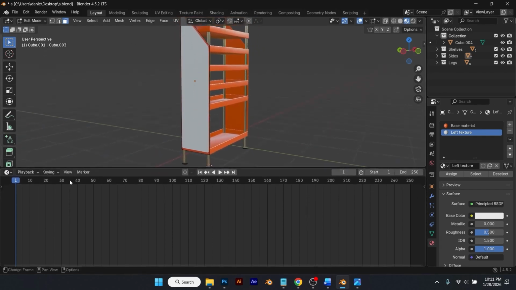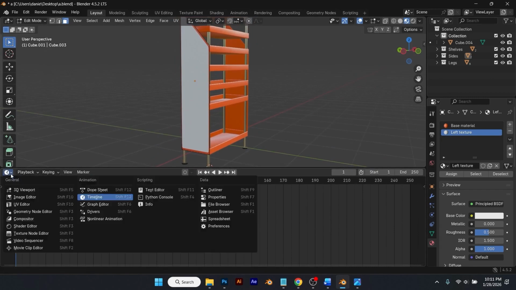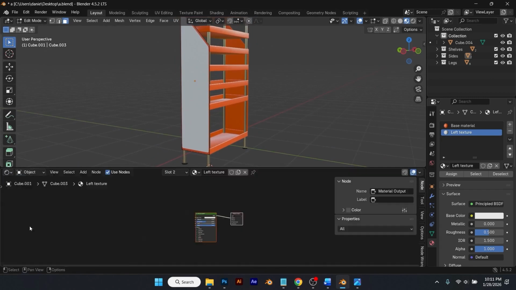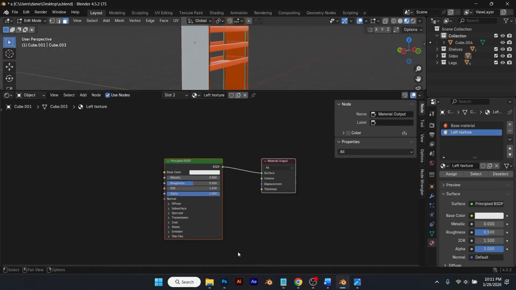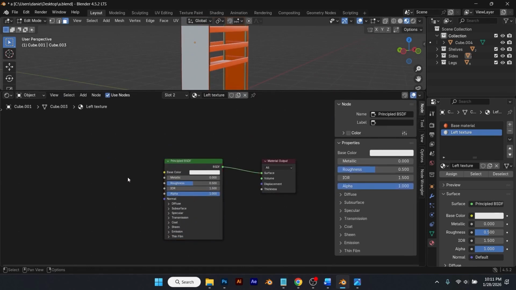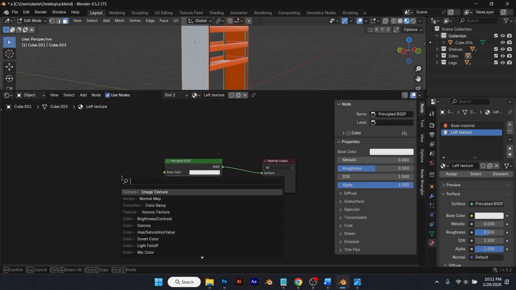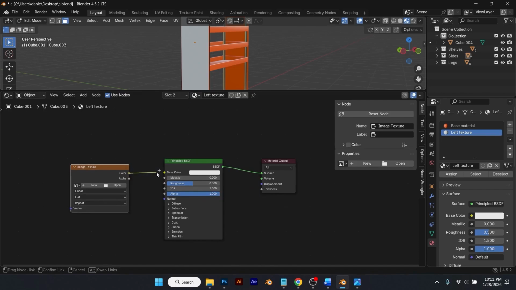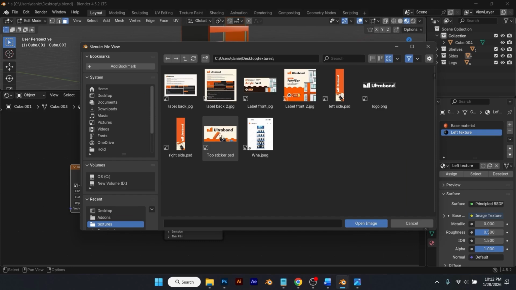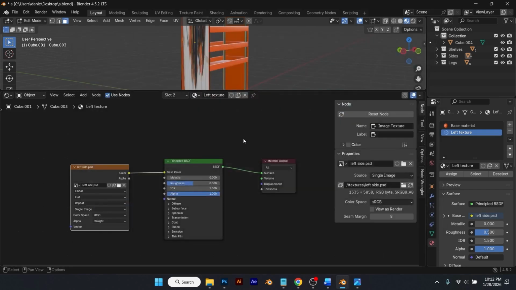Let's split the view so we can use the shader editor to import our texture. In here we have the node set up for our material. Let's add an image texture node in order to import our texture. Hold Shift+A key and search for image texture. Connect color to base color. Let's import our texture. Once you import it, it looks distorted, so let's fix this.